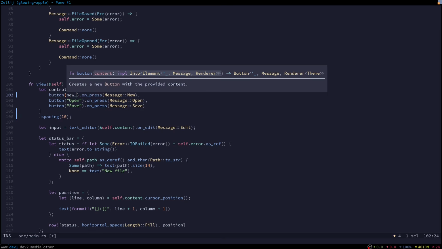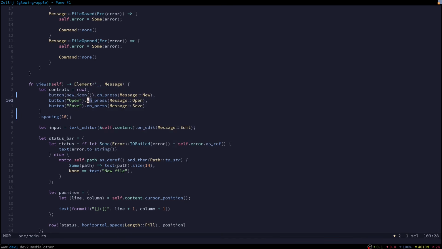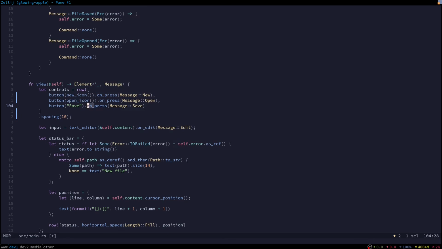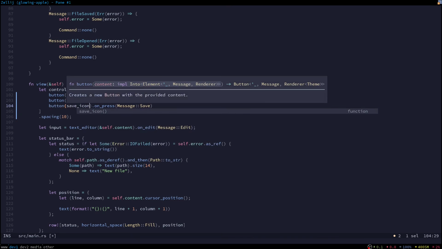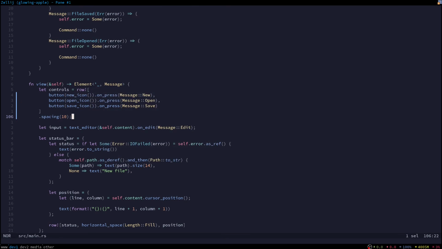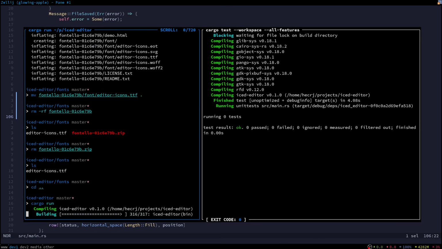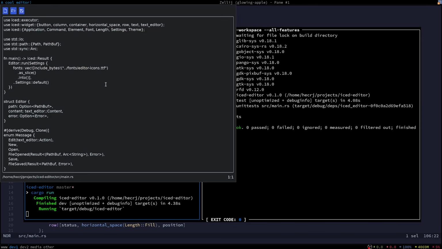So for the new, we're going to just be passing the new icon, and over here we're going to be passing the open icon, and over here we're going to be passing the save icon. Awesome. Will this work? Let's try it out. Hopefully it does. Yes, there you go. Our icons are right there.